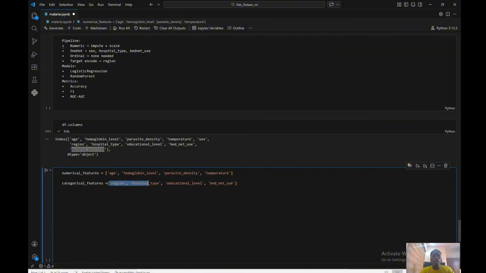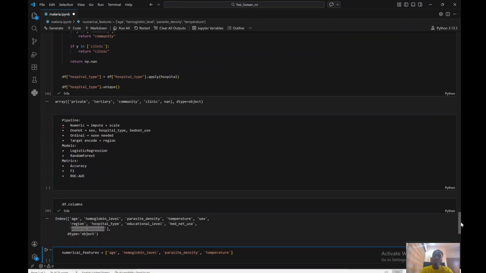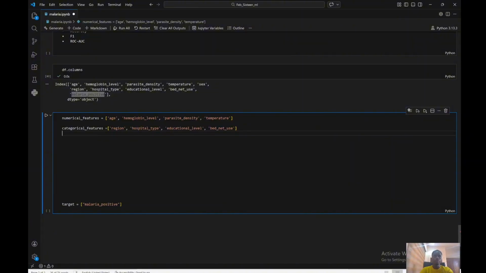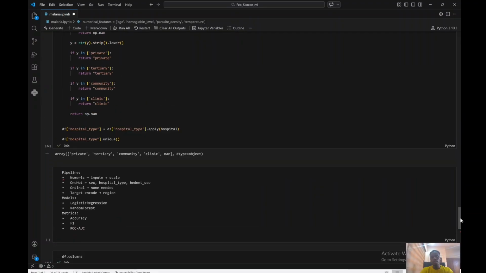But unfortunately, if we want to transform our categorical variables, let's say, for example, we want to scale them, some of the features here have very high cardinality. What do I mean by high cardinality? When you look at our region here, we have over 8 to 10 individual unique values that were entered by the participants. For hospital type, it's not really so cardinal. We've got just a couple of them: tertiary, private, community, clinic. Okay, there is no order.